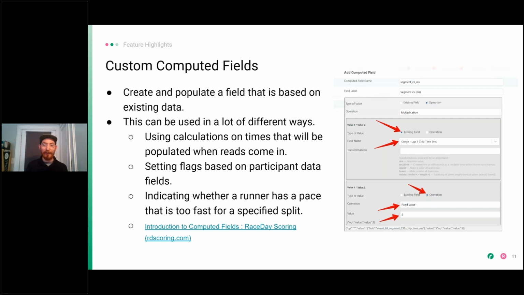You could have a field that shows yes or check this person or something, whatever you want it to say, if they had a pace that is faster than some value that you determine. So very, very flexible. You can come up with a lot of creative, interesting things.